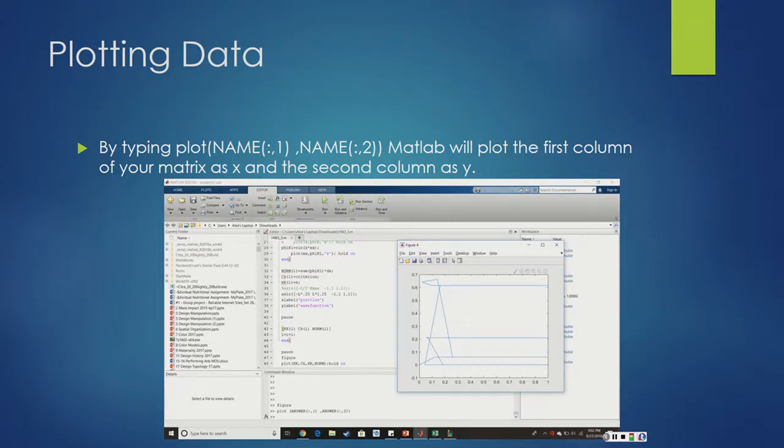If you want to plot that data, you just type in plot, and then the name of whatever the variable was. In this case, it was answer. If you put the 2 dots, I believe that's a colon, and then a comma, and then 1, that'll give you the first column. If you do that for the second column, it'll give you a graph. This isn't a very pretty graph, but it was the data I had.